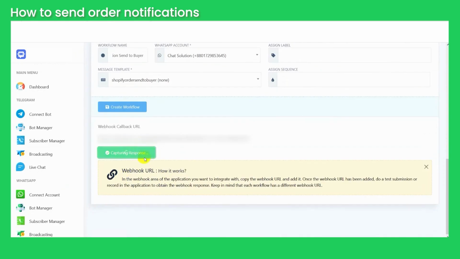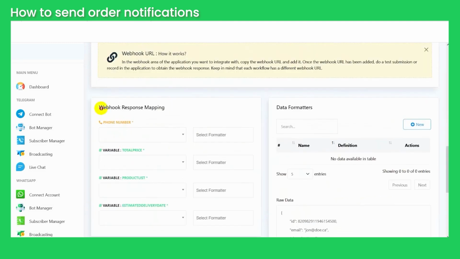It will wait to get a webhook response. From the Shopify settings, send a test notification. Let's wait for the notification on BotCommerce. Yes, we have the response with sample data. Now, let's map the webhook response.